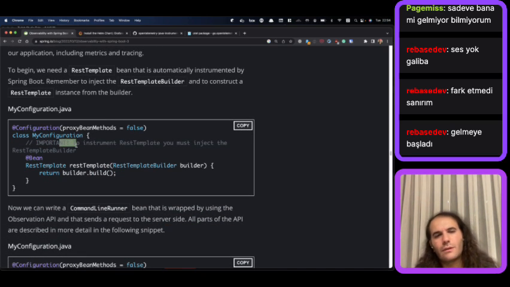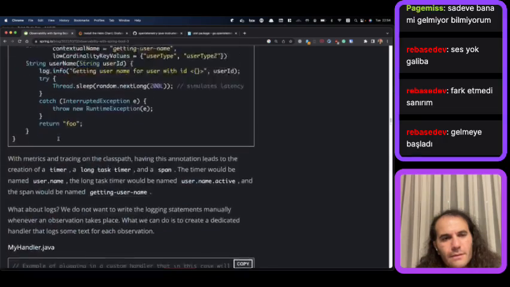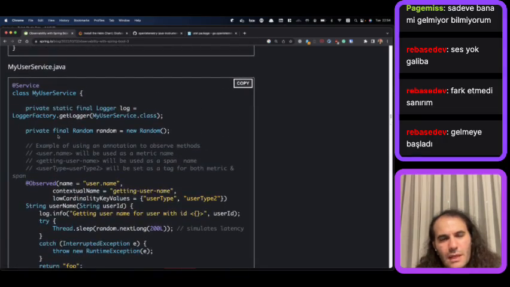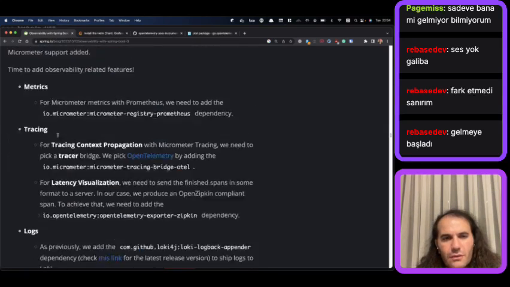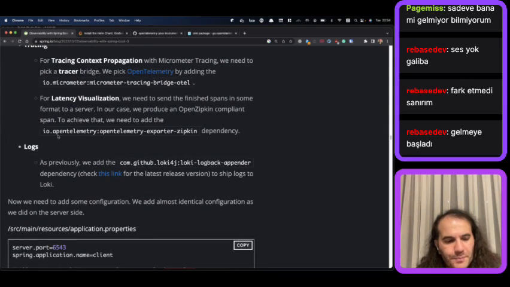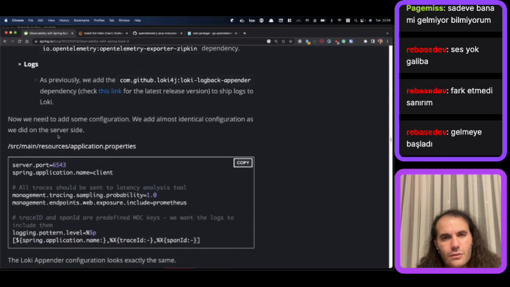So here, an important point is that there's a REST template in the client application. Let's say that this is the order service, and the first application is the payment service. You make a request to the order service, and the order service calls the payment service here. So the order service is a client application for the payment service. You can think of something like that.